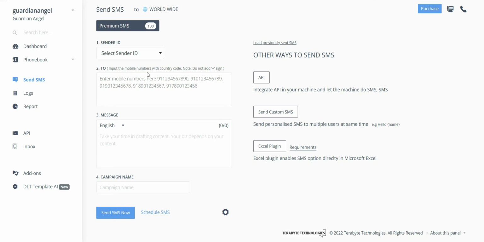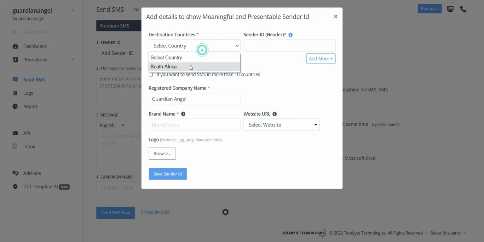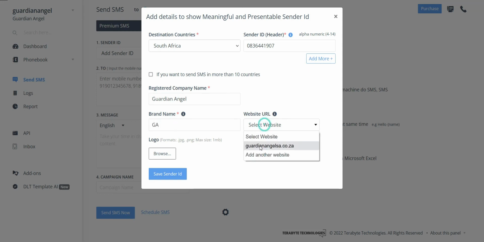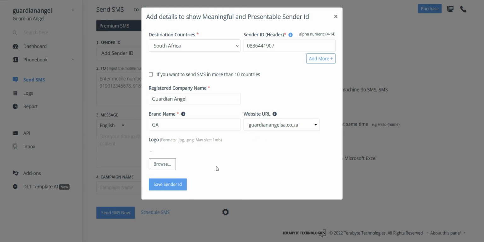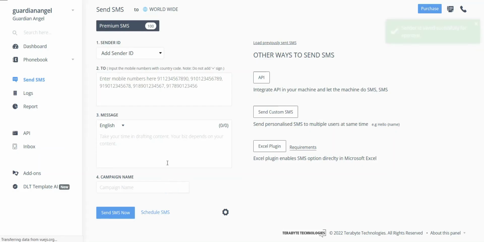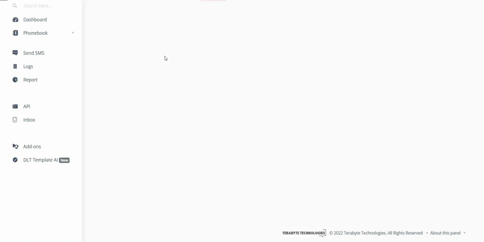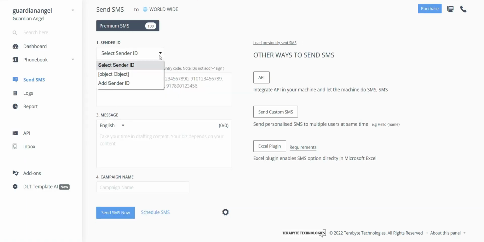The first time that you set up, you'll have to set up a sender ID. So we'll add a sender ID. The country will be South Africa. The header, we can just put as our phone number. And you could then give it a name. We'll just call this one GA, and we'll put our website in there. So we'll say save sender ID. You only need to do that once. When you do send SMSs again, that ID will be saved.